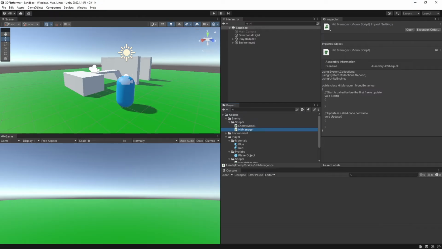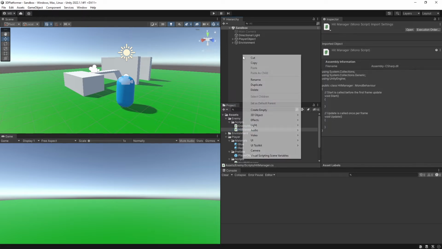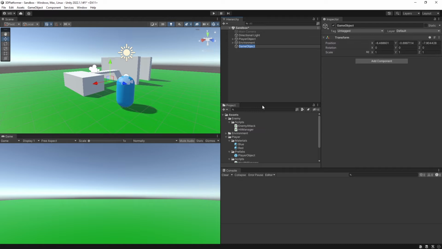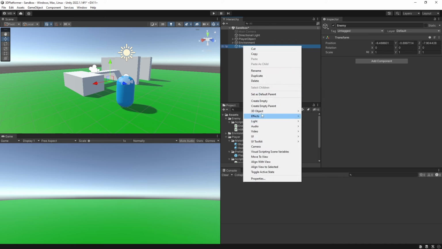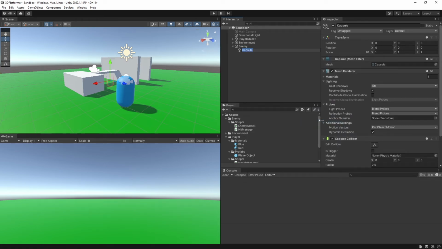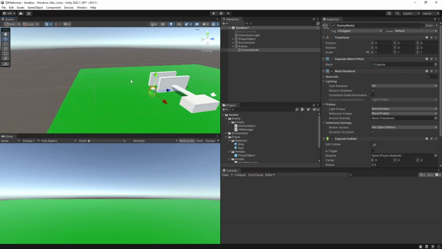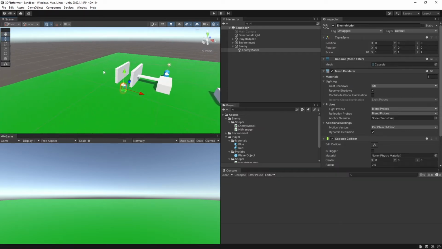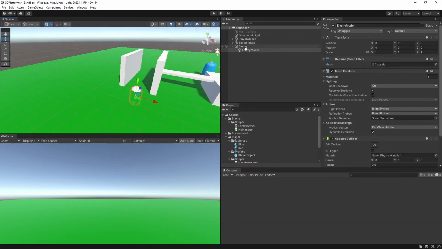Back in Unity, we'll get started by creating our enemy object. So I'll start with an empty game object in the scene. I'll call this enemy. And within that, I'm going to add a capsule, a 3D object capsule, and I'll call this enemy model. This is over the back here. We'll resize or reposition this in just a moment.